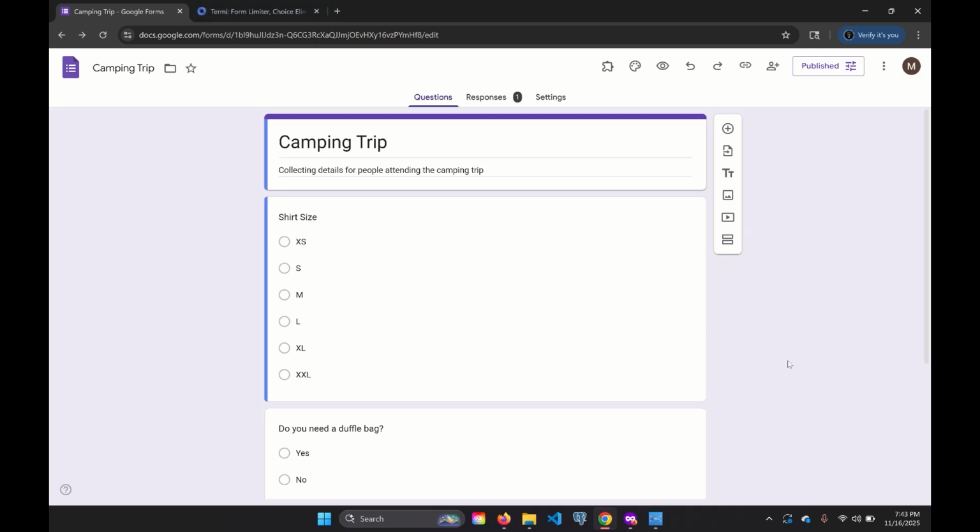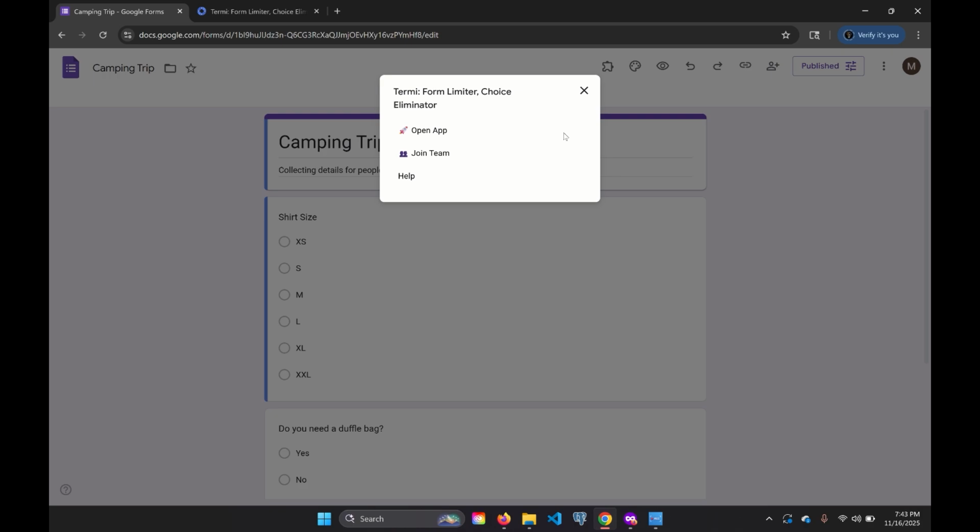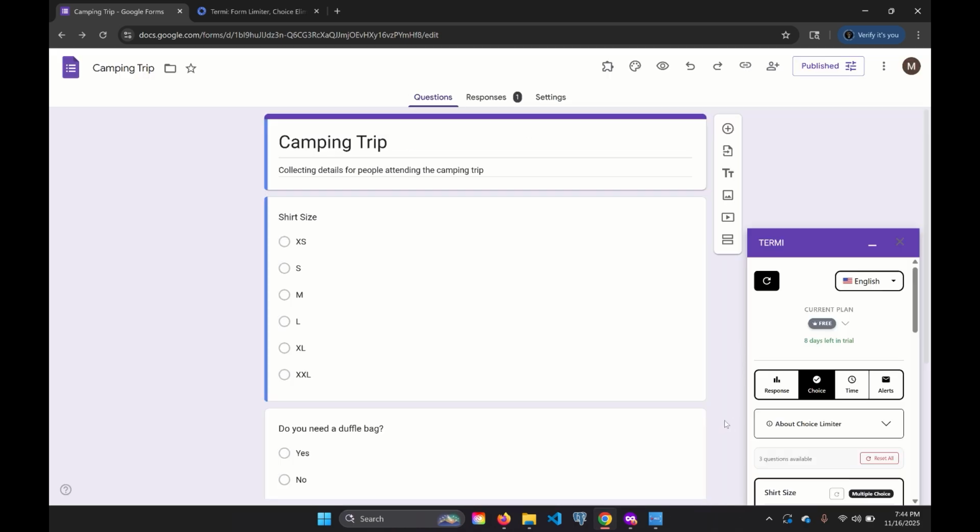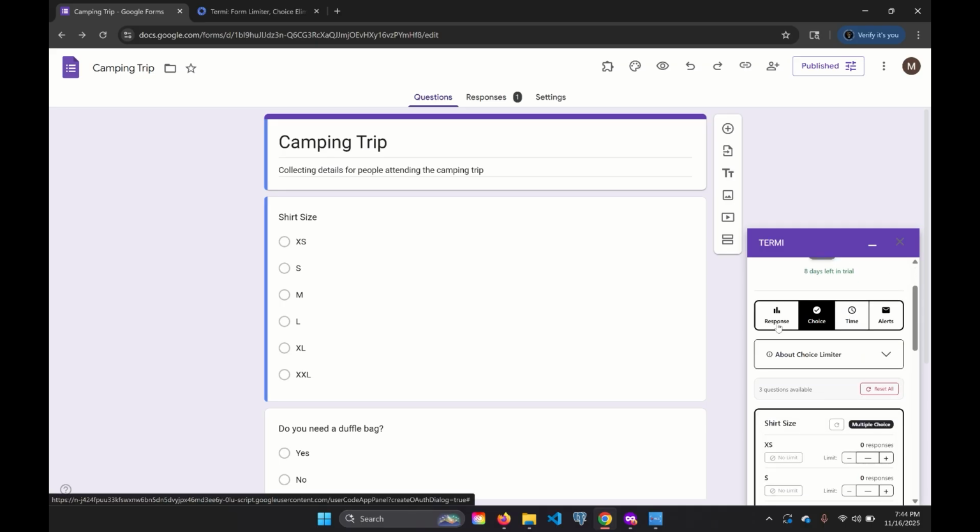Once you have the app installed, you can look for this puzzle piece up here, go to the app, Termi, and then just hit open app. Now here we can see the different options we can do. You can set a limit on the amount of responses received. You can set a limit on the amount of answer choices selected. You can set a time-based schedule, meaning you can open and close the form based on a certain schedule if you want to limit it by time. And you can also turn on email alerts.